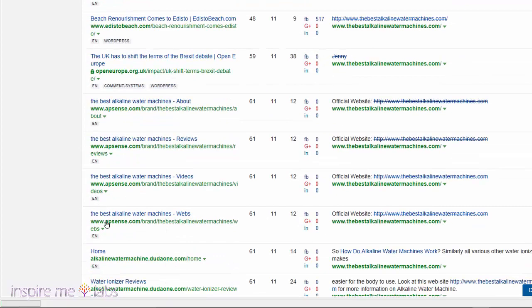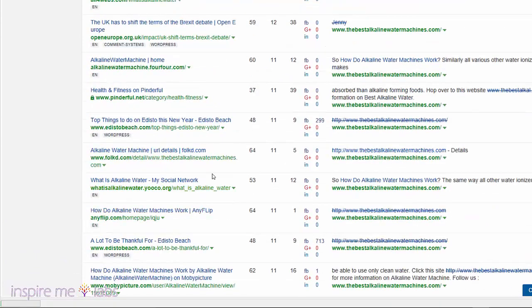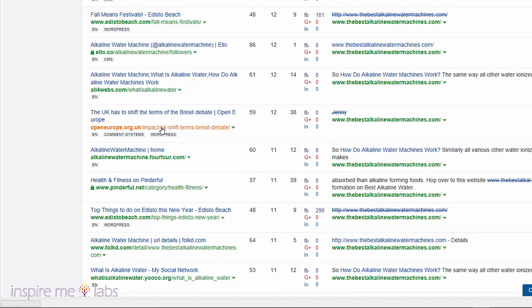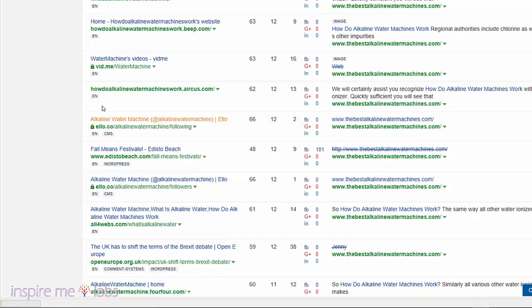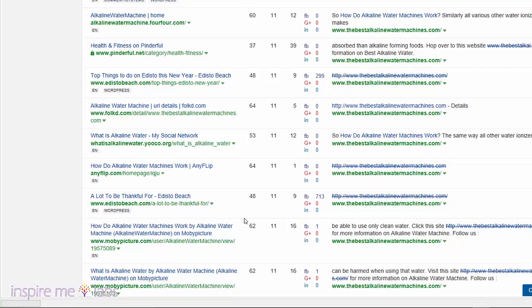Just building Web 2.0, there's some of these that are blog comments also, many of them. I'm guessing those are the ones with your name, Jenny, or these are blog comments. I'm pretty sure. Yeah, this looks like a blog comment link. Here, comment systems, it says it right here. And here's the CMS, which tells you that these are all Web 2.0 sites.